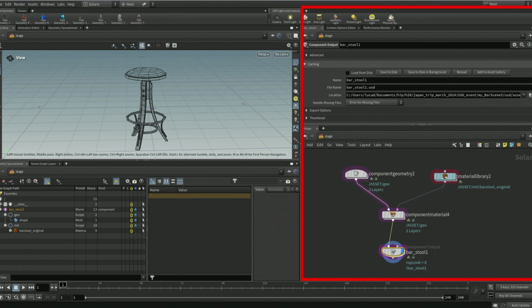In this case, I'm writing out a file called stoolasset.usd. And we can repeat this process that we've done for the bar stool for all of the assets that we want to bring into our bar scene. Here it's only the stool, but if there are other assets needed, we do this for all of them.